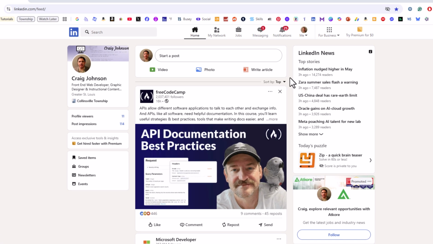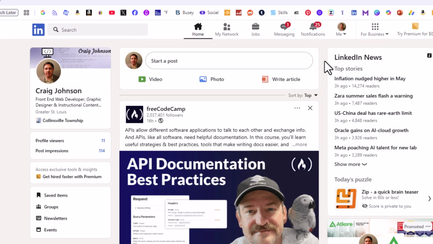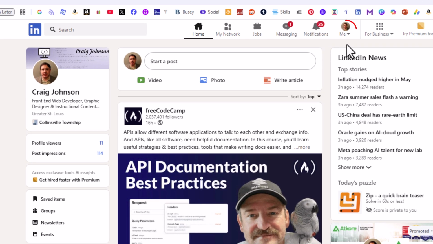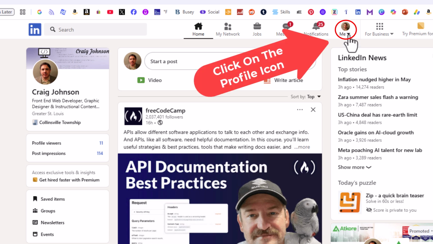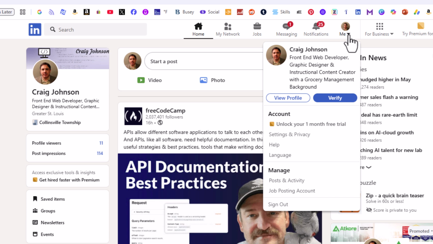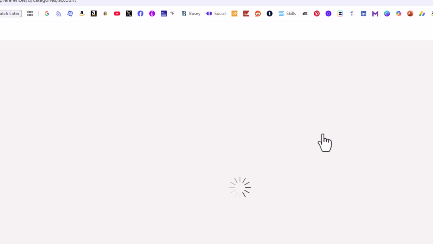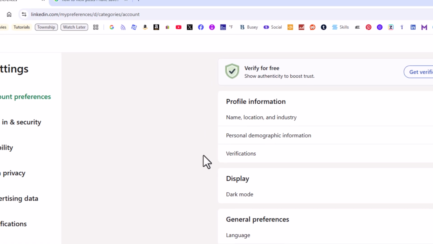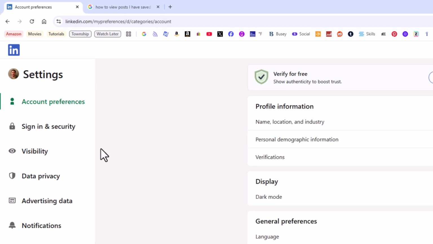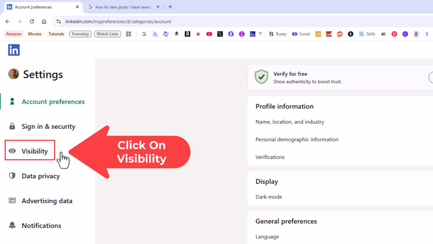The way to enable it or disable it, you want to go up to these tabs up top here, down to the one that says Me, the little profile tab. You want to click on that. Then you want to go down to where it says Settings and Privacy, and click on Settings and Privacy. Now on this page that opens up, the pane off to the left-hand side, you want to click on Visibility.